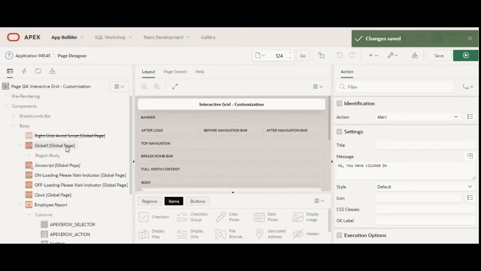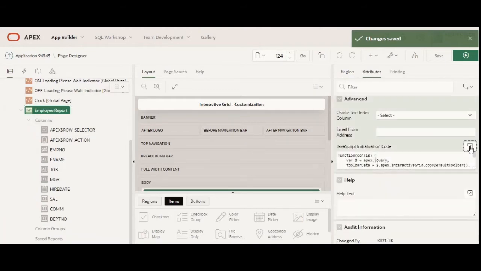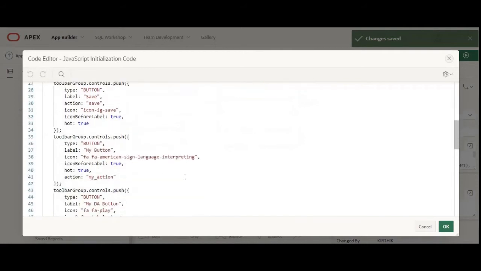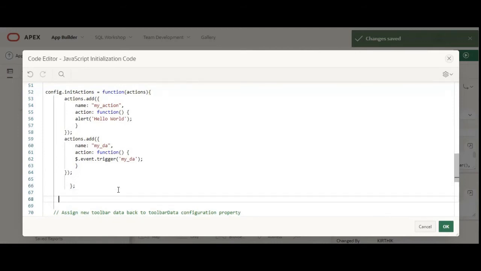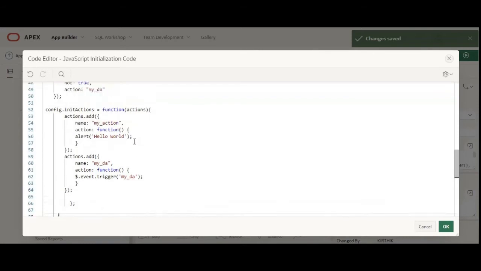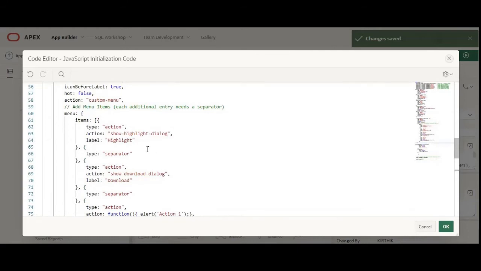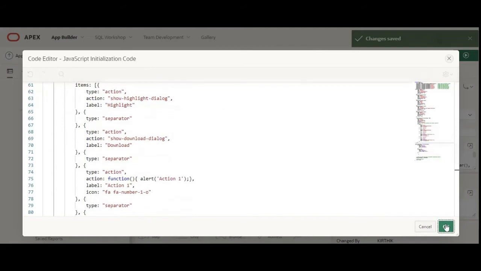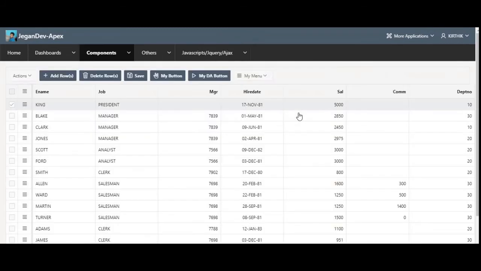Again you need to go to the employee report attributes. Here you need to go to the JavaScript initialization code. There you need to paste this code. So here I'm adding the actions called highlight, separator, download and all. I click OK and save. Refresh. Now you can see one more option called my menu.